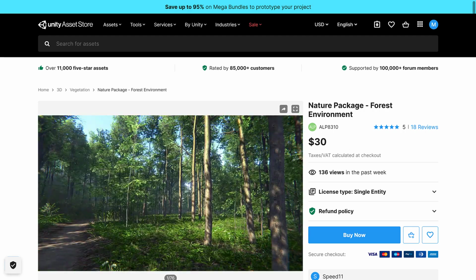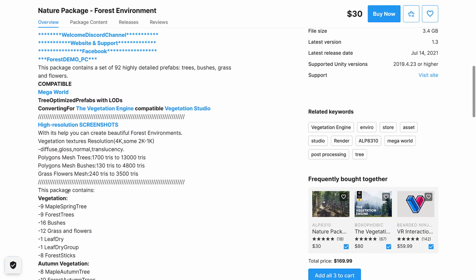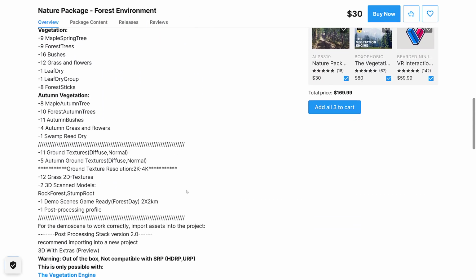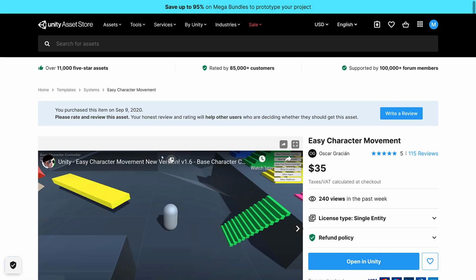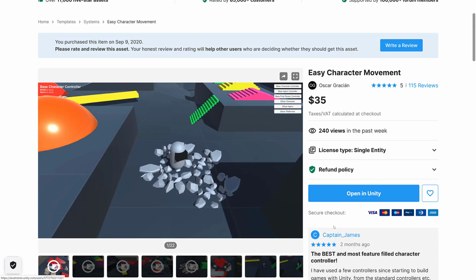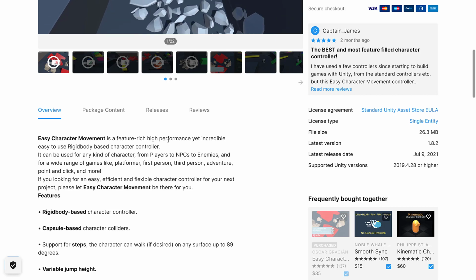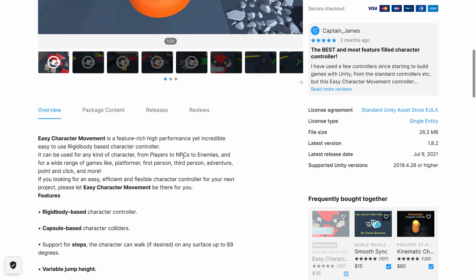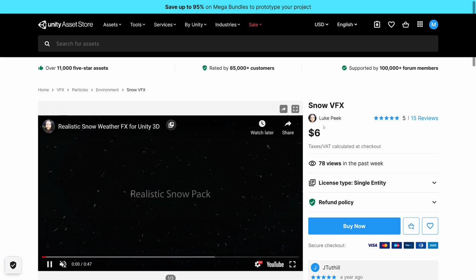So we get the nature package, forest environment. It's full of ferns. We got trees and shrubs and bushes and ferns all throughout this one, so pretty straightforward on the whole. Then we've got the easy character movement. Interestingly enough, I already own this, probably from a previous bundle, so one of those things to be aware of. But it is a feature-rich, high-performance, incredibly easy-to-use rigid body-based character controller. So if you need to set up a character in your game, this makes your life a lot easier.